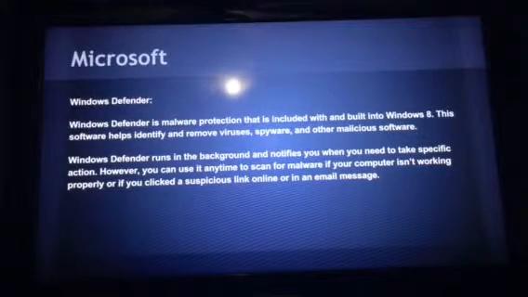Windows Defender is a malware protection that is included and built into Windows 8. This software helps identify and remove viruses, spyware, and other malicious software. Windows Defender runs in the background and notifies you when you need to take a specific action. However, you can use it anytime to scan for malware if your computer isn't working properly, or if you've clicked a suspicious link online or in an email message.